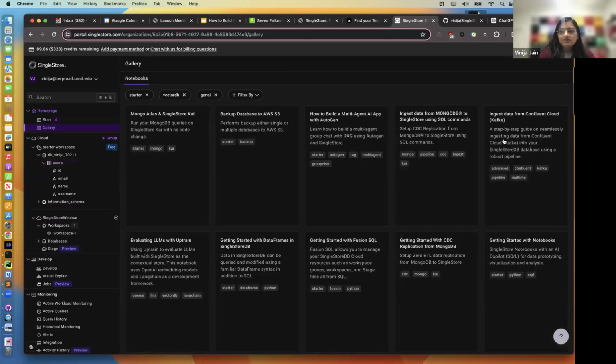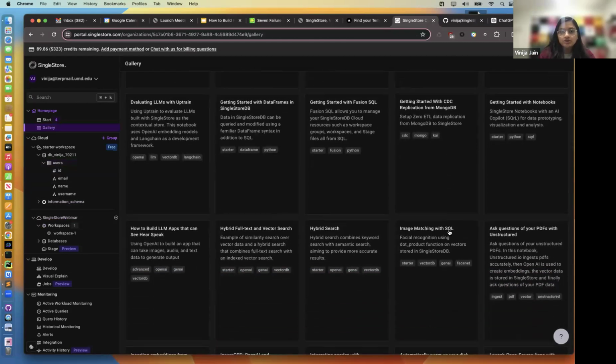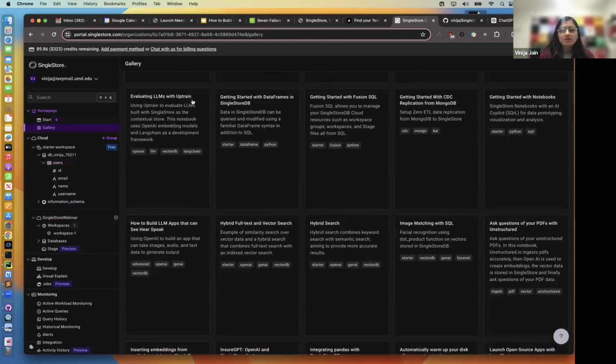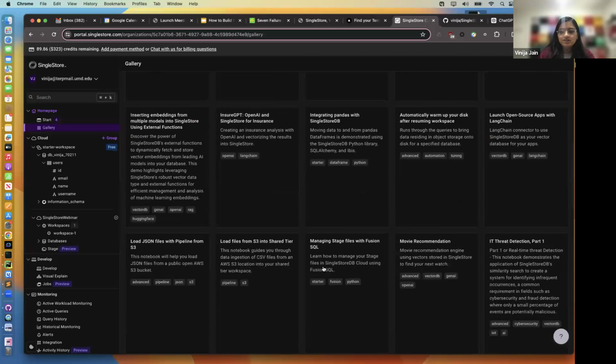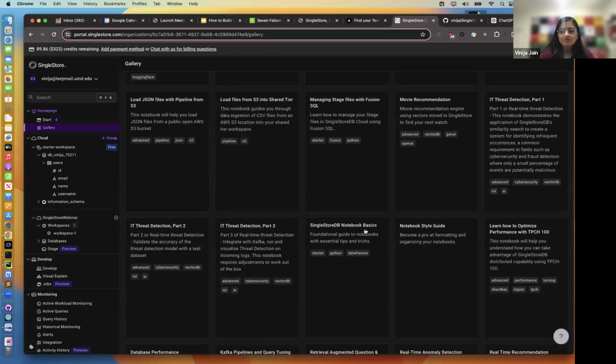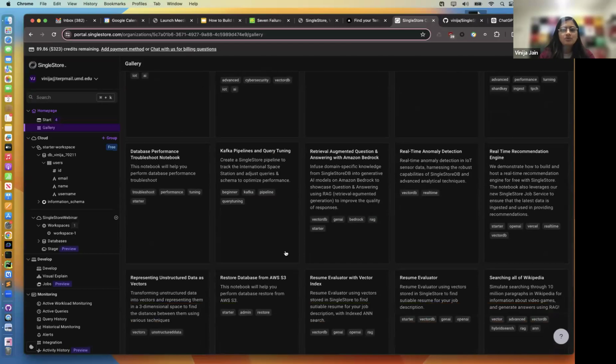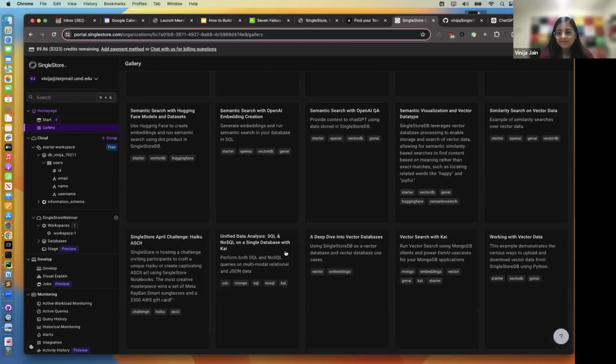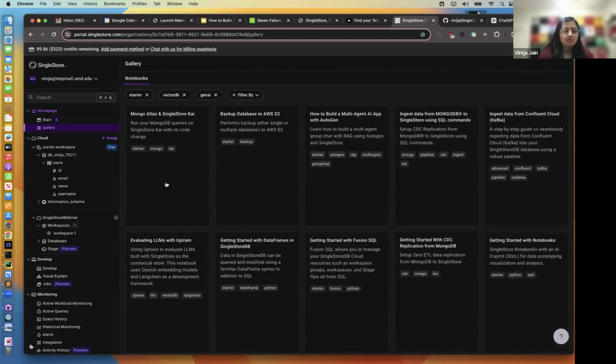These are the different notebooks and the different code that's available to you: evaluating LLMs with Uptrain, getting started with data frames in SingleStore DB, the hybrid full text and vector search that I'd mentioned earlier, as well as the hybrid search right here. Movie recommendations, SingleStore database notebook basics, thread applications, Kafka pipelines, whatever you'd like. There's a lot of different applications here. Vector search with Kai, so many different options right here. But yeah, that was our database there.